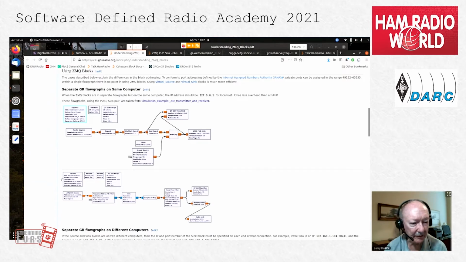So on the receive side, we have a sub source with the same local host and port of 50,001. So that signal then is received. The 48 kilohertz carrier is shifted down to baseband, and then it's demodulated. So my main point here is that the pub and the sub have to have the same addressing, same port number, and if they're on the same computer, then use the local host.